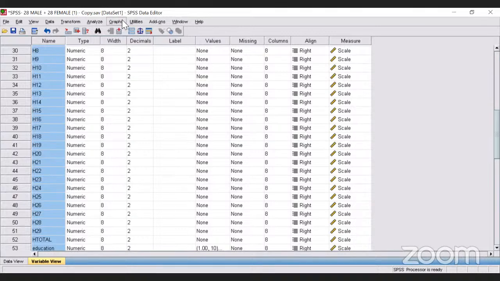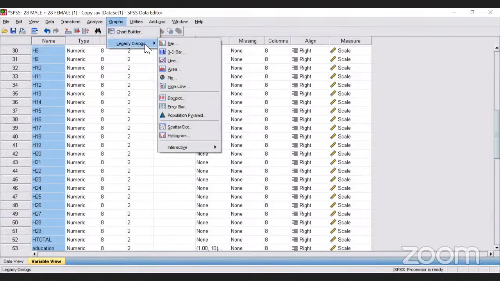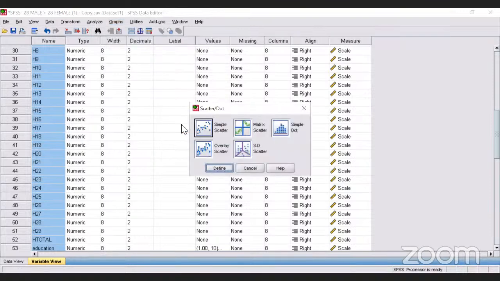Graphs, then legacy dialog. Then you click the scatter plot. Scatter, click it. Then simple scatter. Then define.